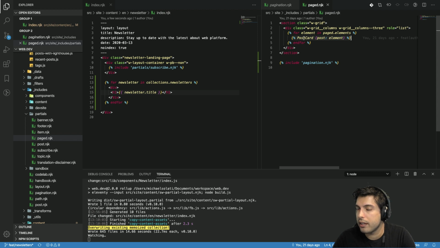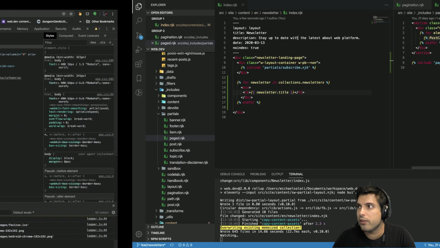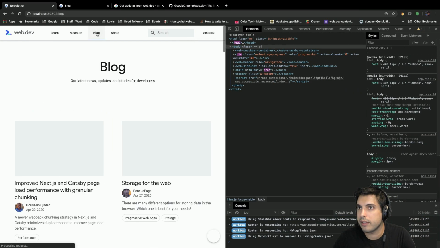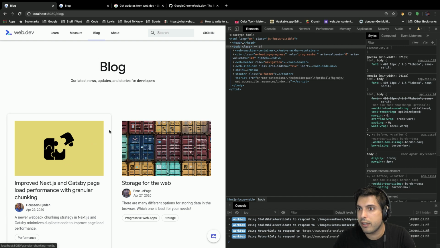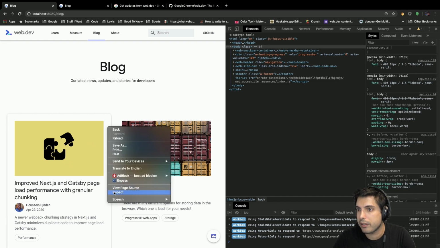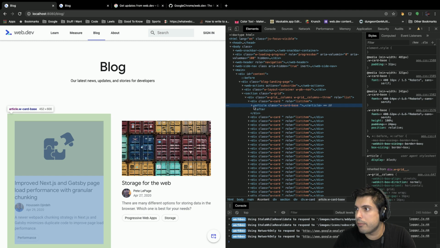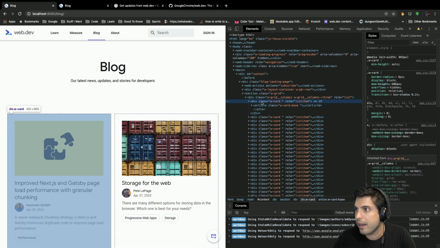Postcard is actually a class that we have that pretty much generates HTML, and the HTML generated is the cards that you see on the page. So if I dig into something like the blog page, and if I inspect, let's say, this card, this card here is actually generated by that postcard class that you saw in the paged area.